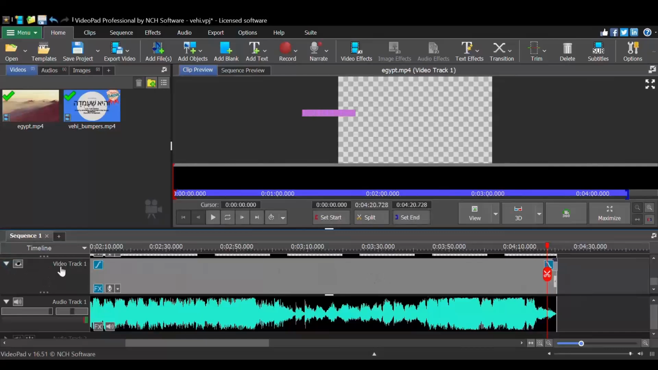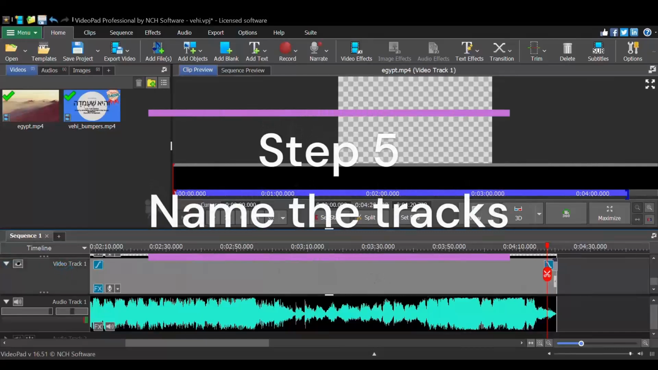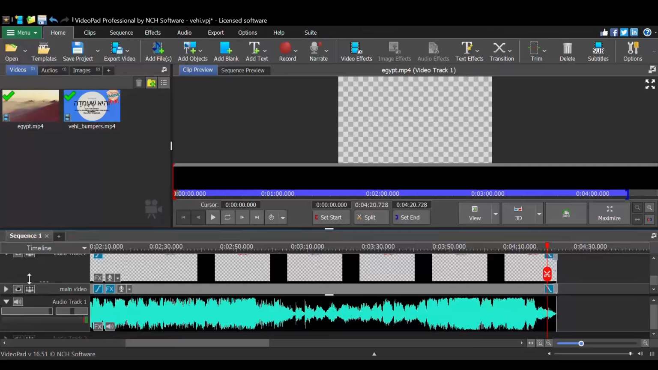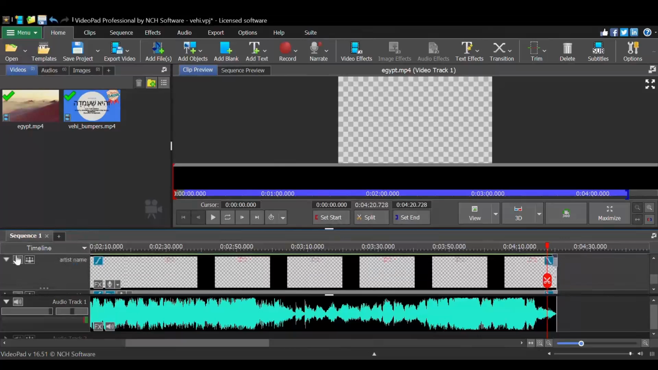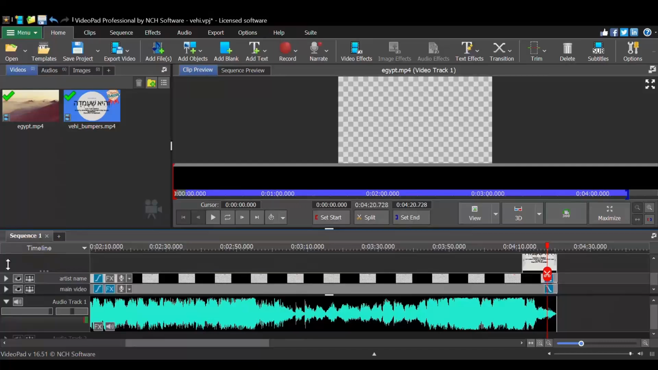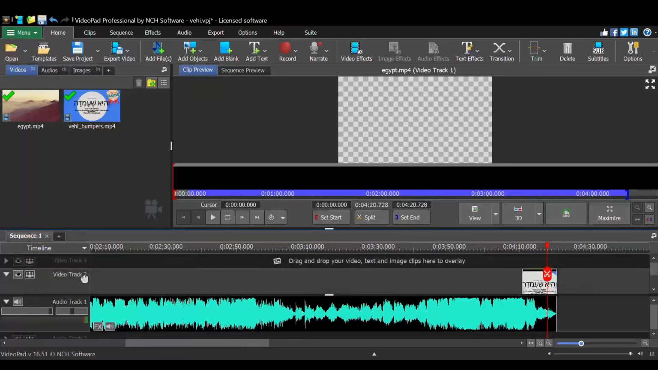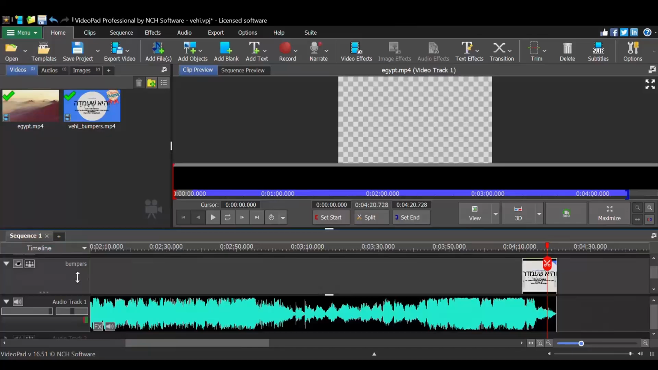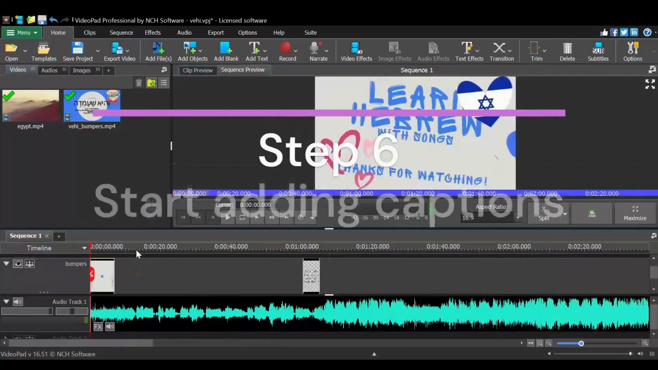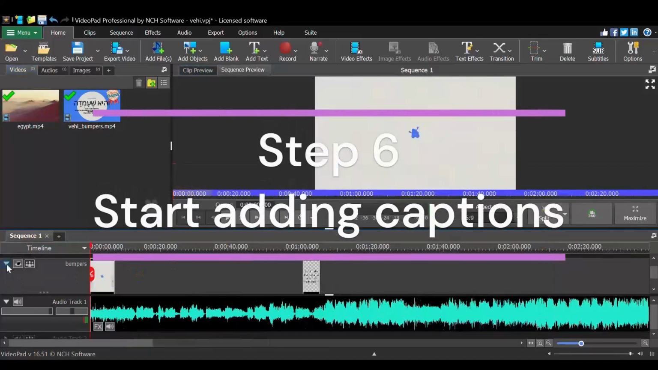Now I'm renaming the tracks. I like how VideoPad lets me rename the tracks, so that's the main video track. This is going to be the track of the artist's name. And then I can also minimize the tracks so that they don't get in the way when I'm working on the captions, which is the biggest part of it. This is the bumpers track. And now I'm ready to start adding captions. So I'm minimizing the bumpers track and I'm ready to start doing the captions.